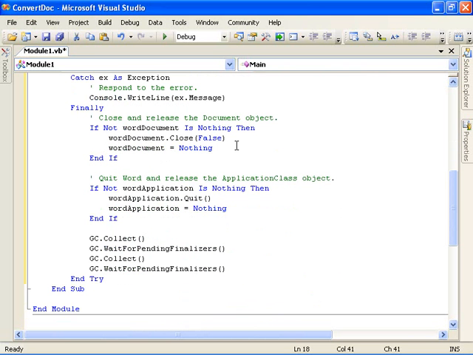So after exporting the document, the code then goes ahead and does some cleanup and gets out. So it goes ahead and closes the Word document, releases the reference to the object, quits Word, and releases our reference to the application class object, and then calls the .NET garbage collector to make sure everything's cleaned up so that Word will unload cleanly and completely from memory. So let's go ahead and build the code. And looks like the build succeeded.